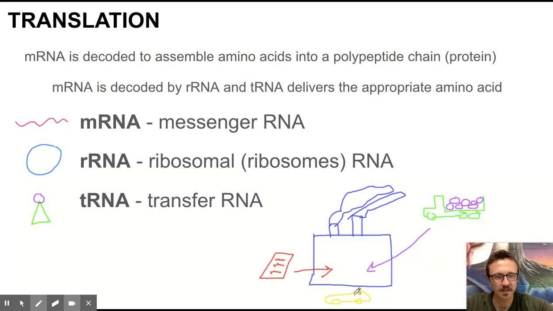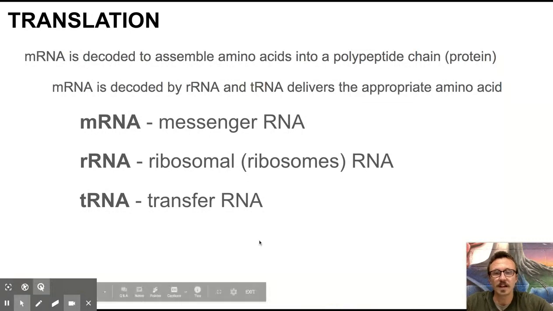I don't know who's going to pay for that. All right, so there's our little sports car, and that was coded for by the messenger RNA. The ribosomal RNA did the hard work, and it used the raw materials supplied by the transfer truck. I don't know, maybe that analogy will work. Maybe it won't. But we at least tried. All right, let's go on to the next slide.